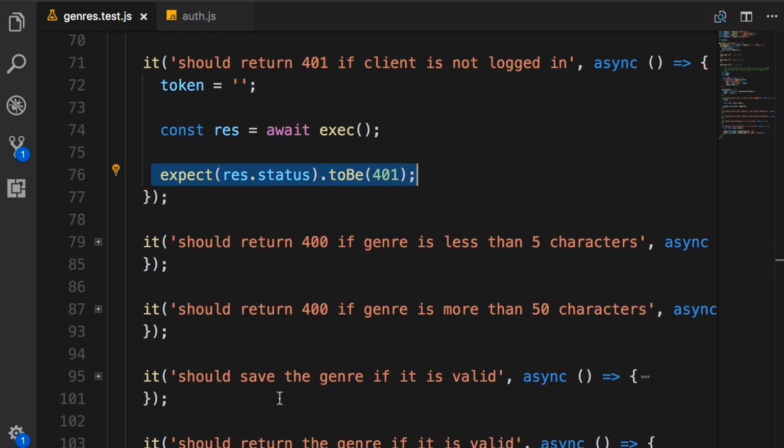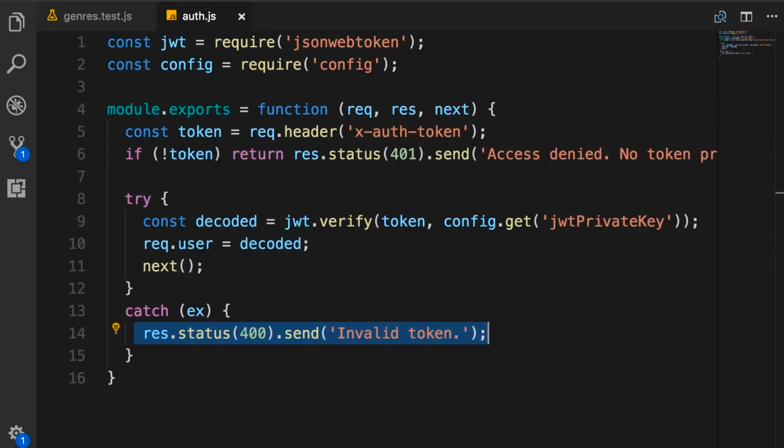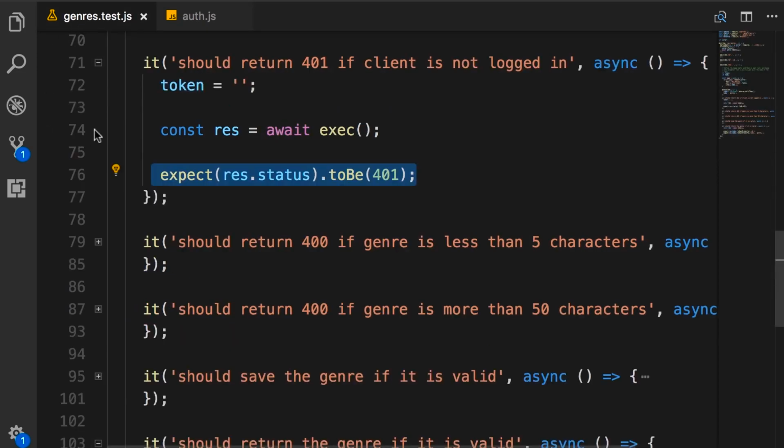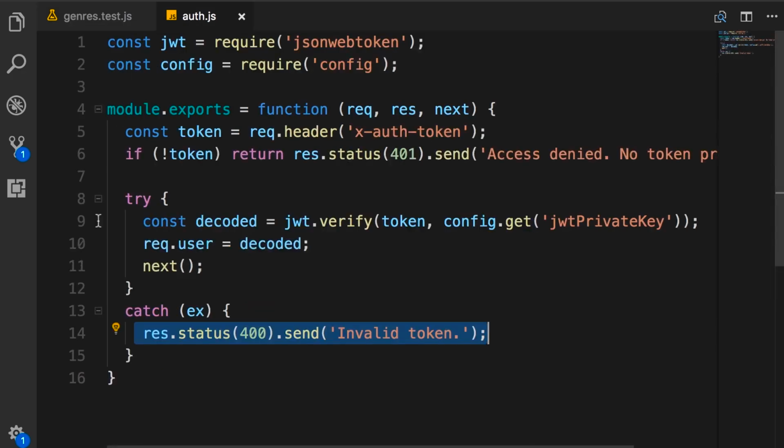So technically, we should test this authorization middleware separately to make sure all the execution paths work. And then for endpoints that require authorization, like in this case, for posting a genre, we just write one test to make sure that the authorization middleware is included before our route handler. So in this lecture, we're going to test the authorization middleware separately.